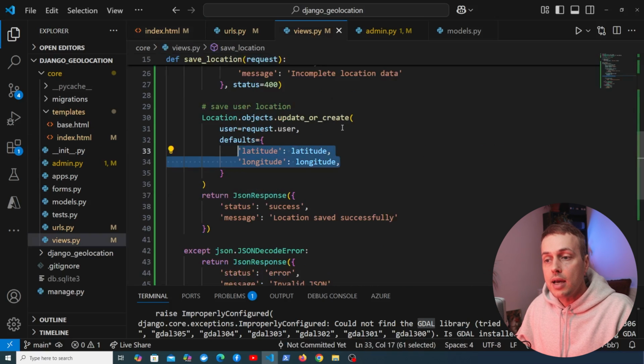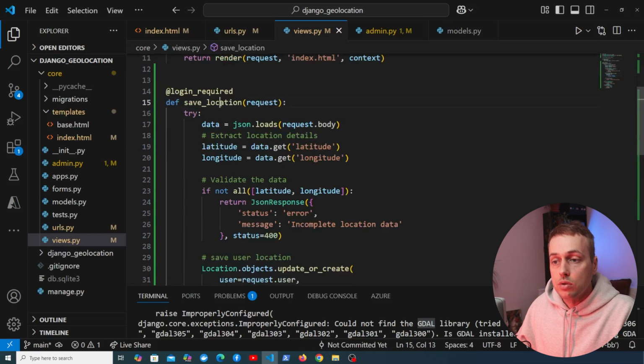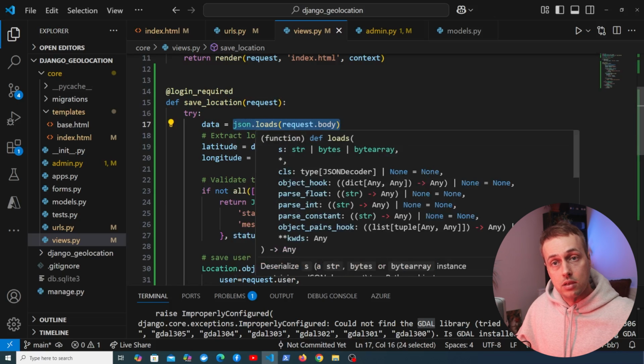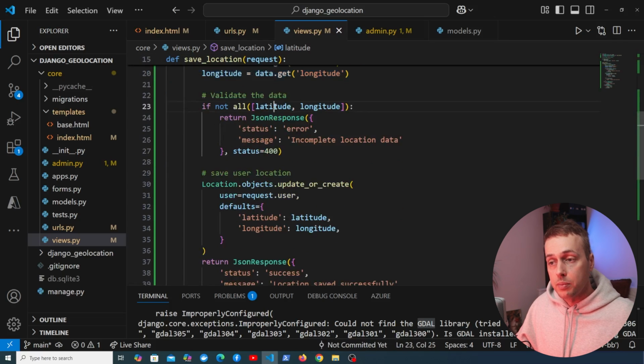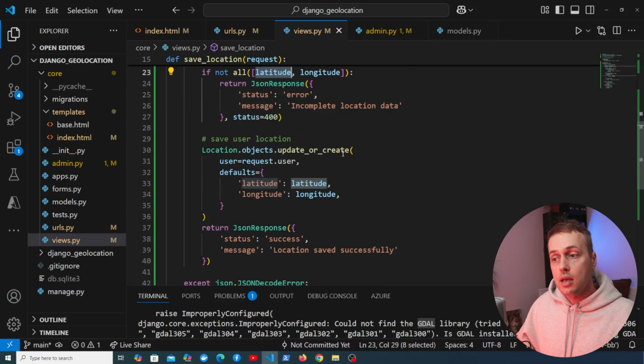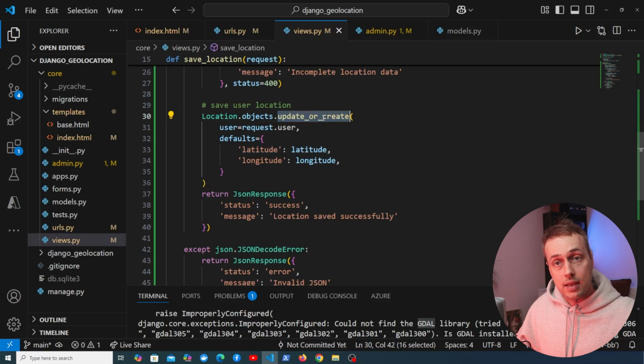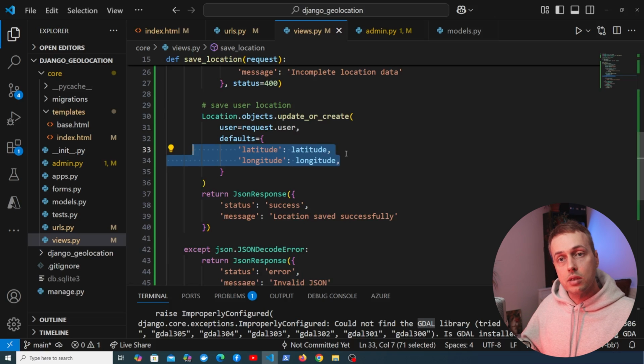If we go to views.py and we look at the view that we have here, it's called save location. What we do is we use json.loads to parse that body that's coming into the server. And then we extract latitude and longitude here. And then what we're doing is performing some very basic validation, but ultimately we are going to save that data to the database. So we use the location model, and that has an update or create function. We tie the location to the user, and we are sending the latitude and longitude through using the defaults keyword argument. So if a location belonging to that user already exists, it's just going to update the latitude and the longitude. So I hope that makes sense.